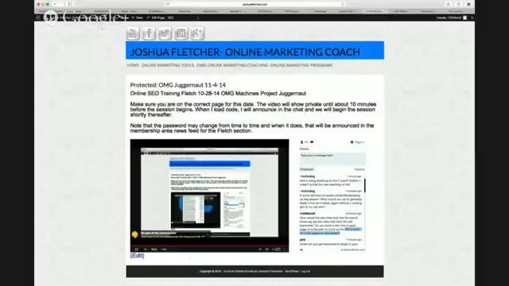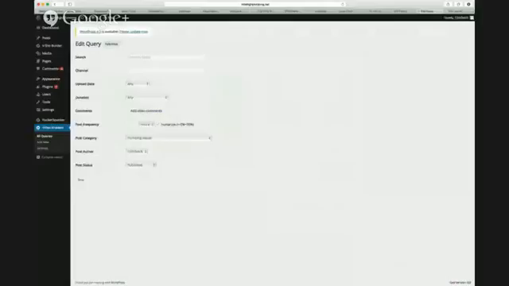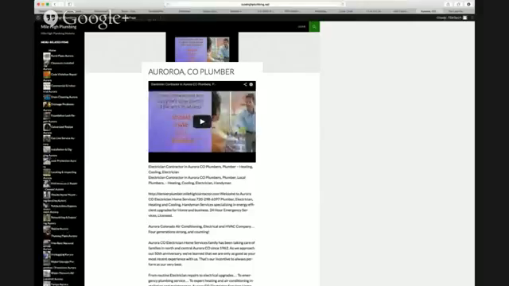One of the cool things with a silo site, one of the reasons it's so efficient, is if I wanted to rank for Aurora Plumber, I spelled Aurora wrong. Anyway, if I wanted to rank for Aurora Plumber, I'm of course going to send a link or two here that have something related to this keyword, whether that's Aurora Plumber or Aurora, Colorado plumbing or things similar to this.